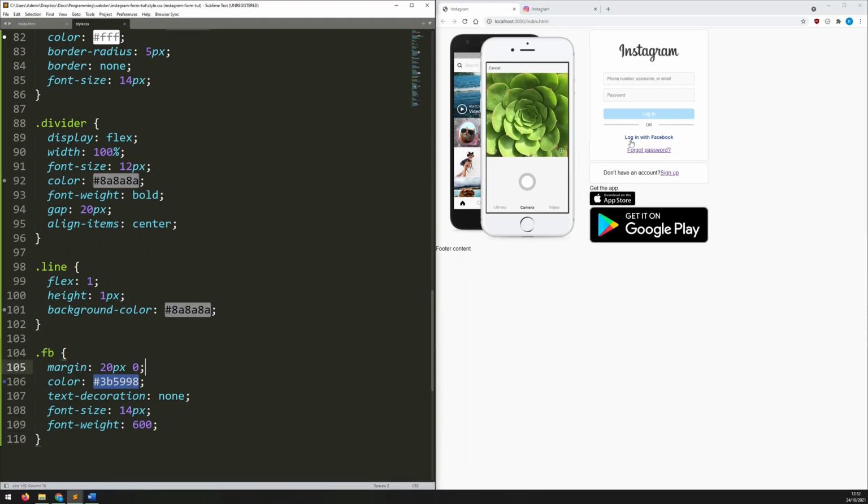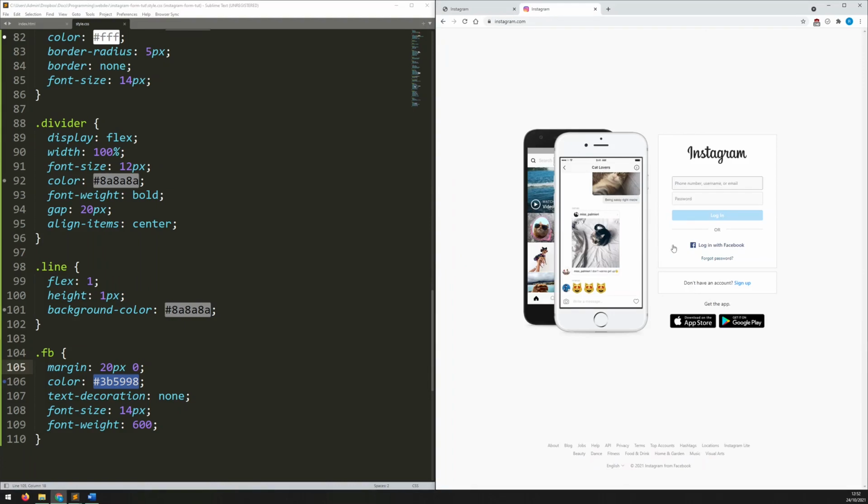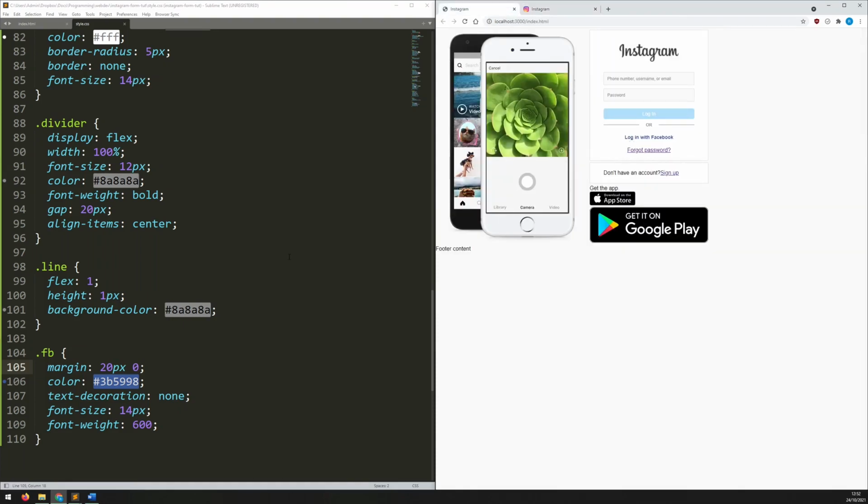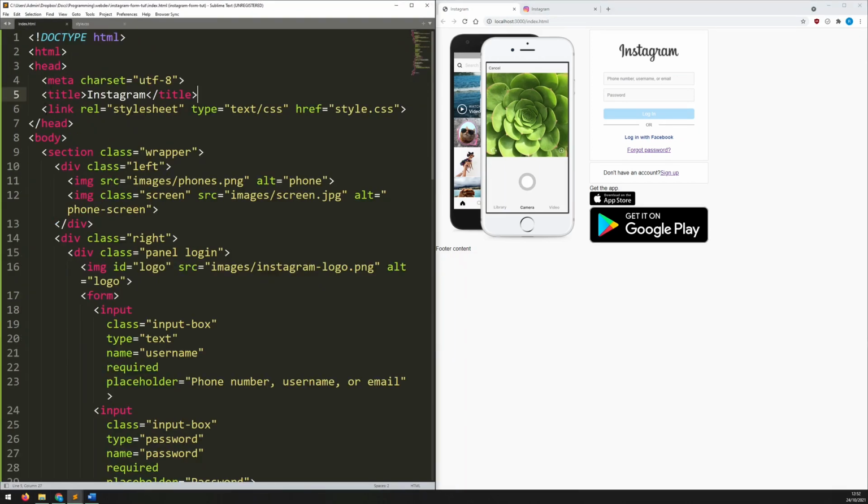Now the link is set up and it's looking good, but you'll notice there's one thing I'm still missing, this little Facebook logo here, this little icon. So I could load that in as an image and just put it in at the start, but instead I'm going to use Font Awesome for this. I need to go into my HTML and into the head of the document and add that in before I can actually use the fonts.